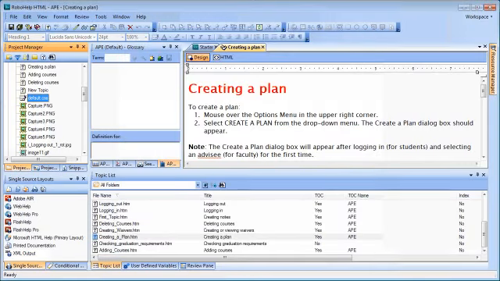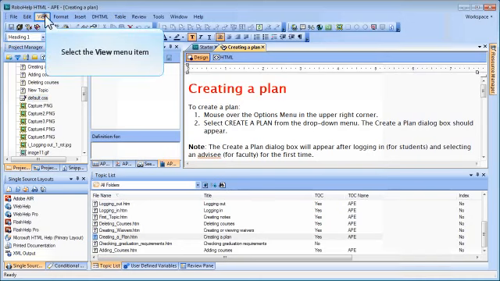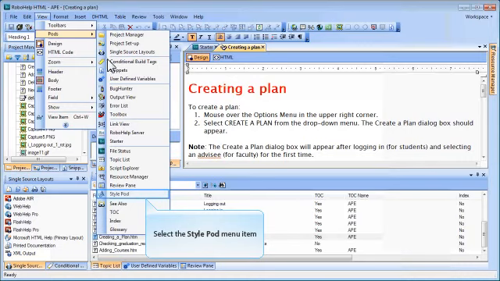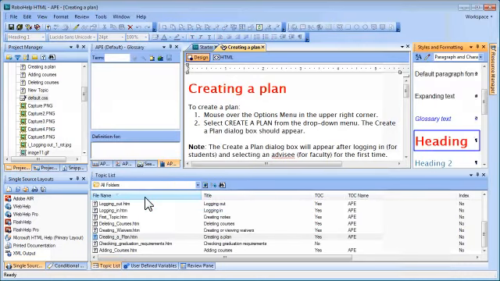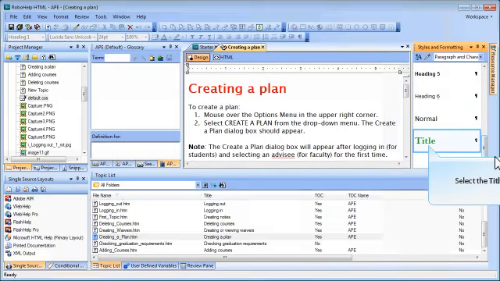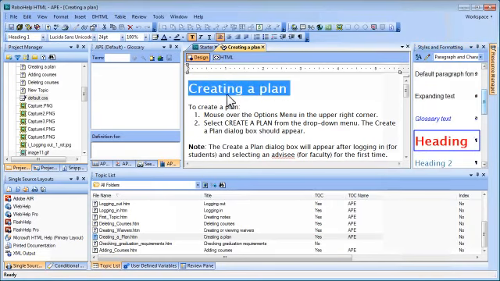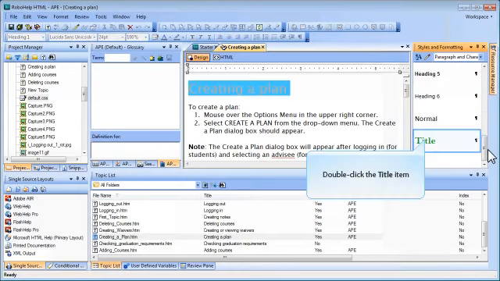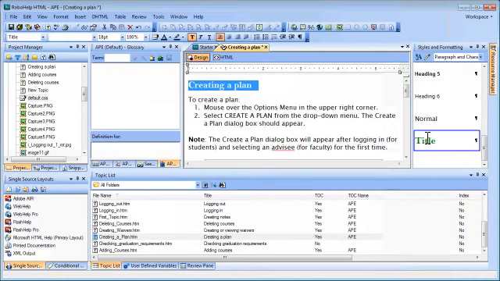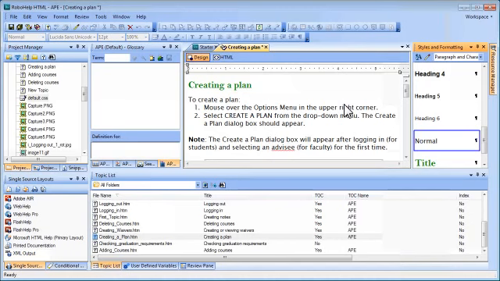Now that you have created and formatted a style, you can apply the style in your RoboHelp document. First, click View, Pods, Style pod to open the Styles and Formatting pod. Locate your new style in the Styles and Formatting pod on the right side of the RoboHelp interface. Once you have located your new style, highlight the text in your topic that you wish to change to the new style. Double-click the style to apply that style to the highlighted text. In this example, I am highlighting Creating a Plan and double-clicking Title. This applies the title style to the words Creating a Plan.